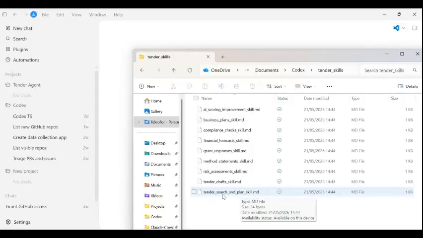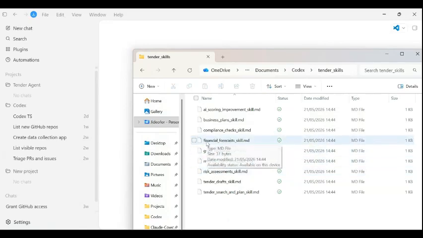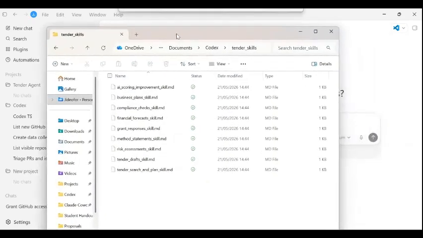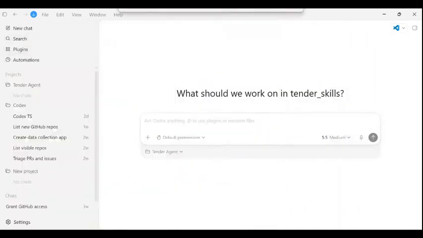So the first thing we will do is to use the skills, search and plan. It will go online and search for tenders for me, draft the tenders, do risk assessments, method statements, grant responses, financial forecasts, everything. What I would need to do is just give it a little bit of information about my company, so a document, and tell it to execute this. I can run this now, or set up an automation to do this. So let's see how we can do that. Let me go and get, okay, I hope I have my company profile on this computer.